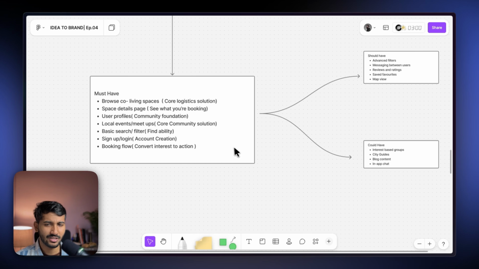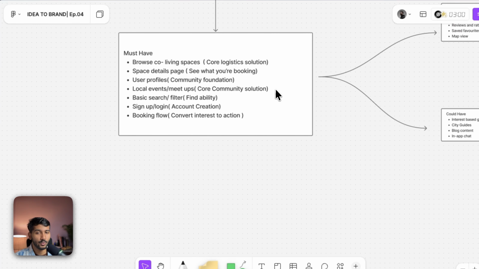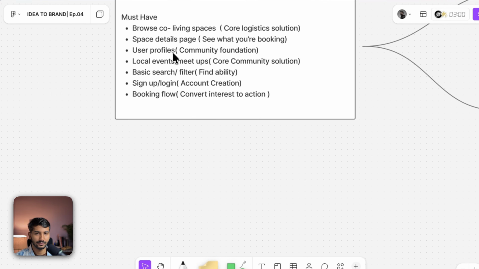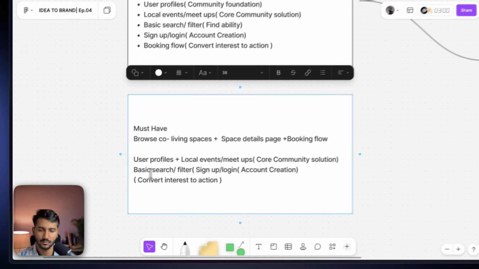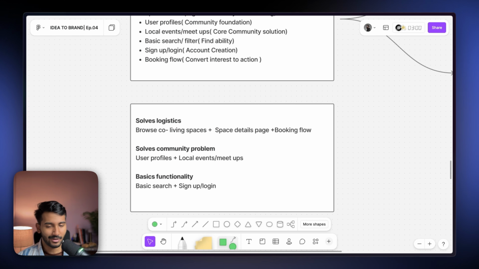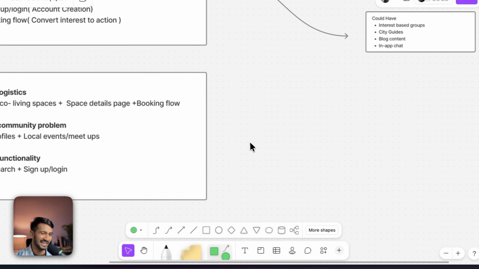Now we are done with all the features I wanted to note down. Let me show you why exactly these 7 features I'm focusing on. So this is how I'm categorizing. You can browse, you can see the details, and you can book. This will solve our logistics thing. The second thing, our community thing, user profile and events. Then the basic functionality, basic search and sign up login. So yeah, now it's important that we scope out our work. It helps.